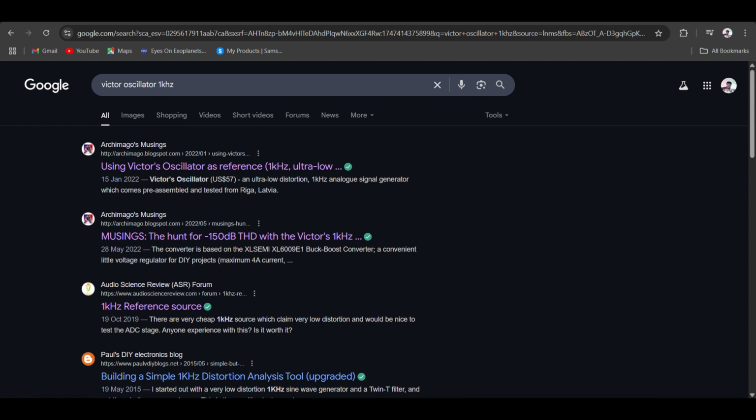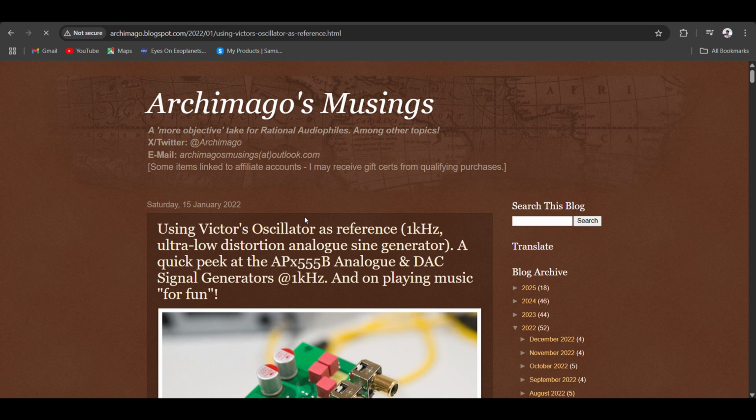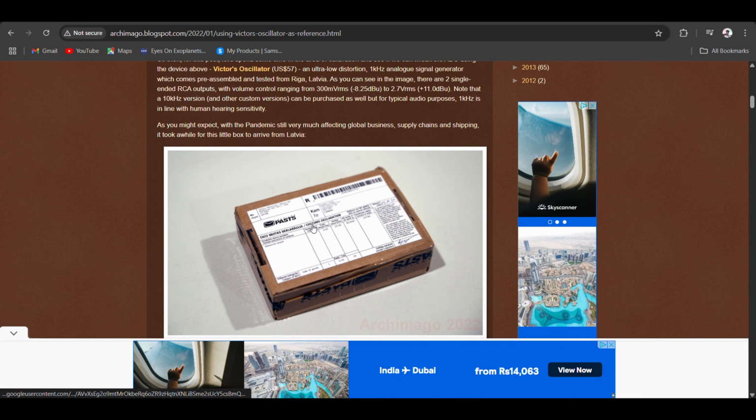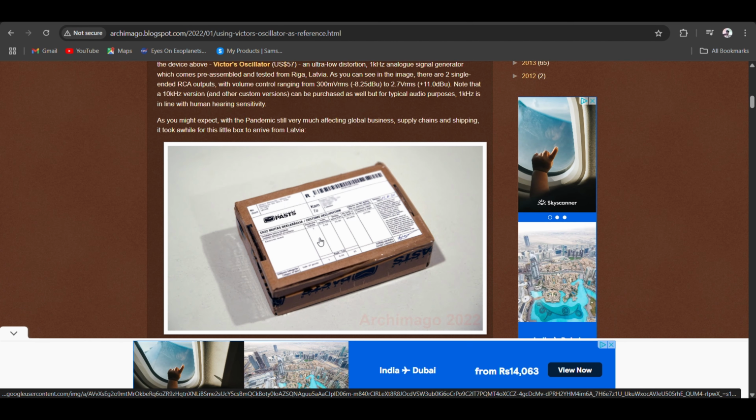Okay, so after understanding what a Wien bridge is, I started digging around the internet and I could find some good DIY open source projects. The best one is the Victus oscillator. If you search Victus oscillator 1 kilohertz, you will find this link. If you click on this link, it will show you one project which uses this Victus oscillator right in here.